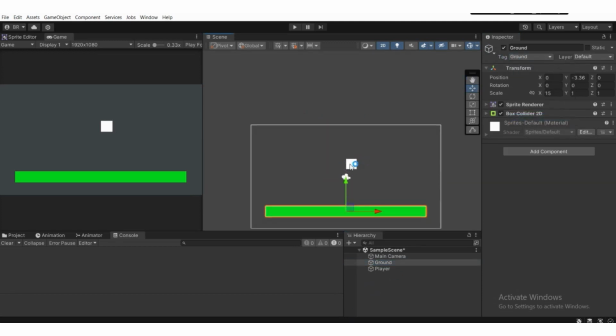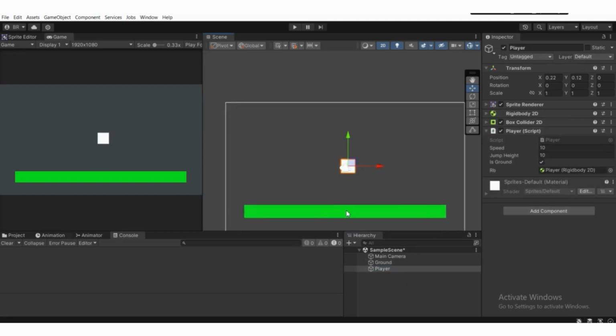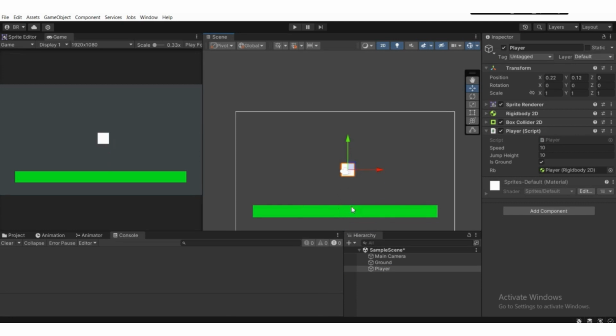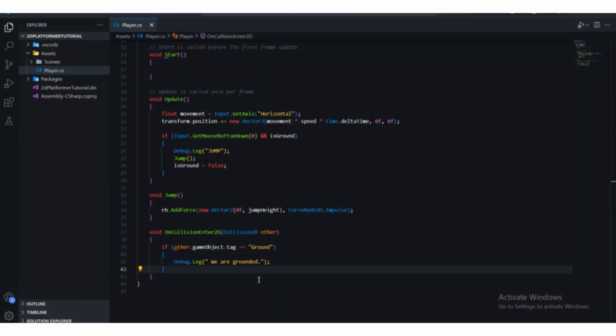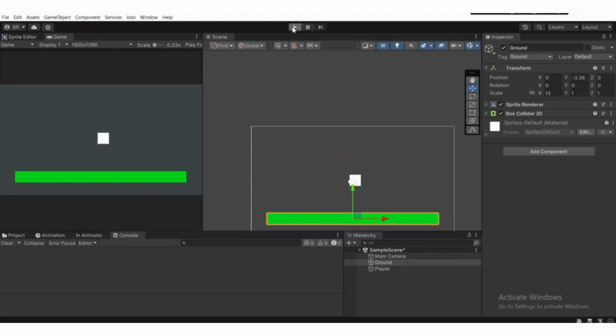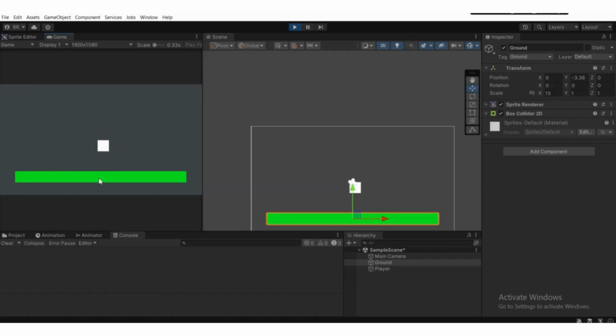So with this player, if it collides with something, and whatever the player collided with has the tag ground, as you can see we tagged this as ground, then this Debug.Log message will print out we are grounded. Press Ctrl+S on your keyboard and head back to Unity. You will be able to see that when this player collides with this ground, the "we are on ground" message will print, because this game object has the tag.